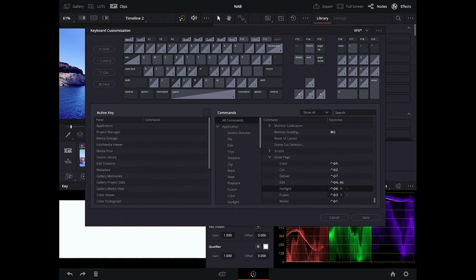Let's do Shift 9 for Deliver, Shift 8, and for Edit, we'll just add a few of these. So assigning a unique number to these so I don't have to come up here again. So once you do this, it should work.